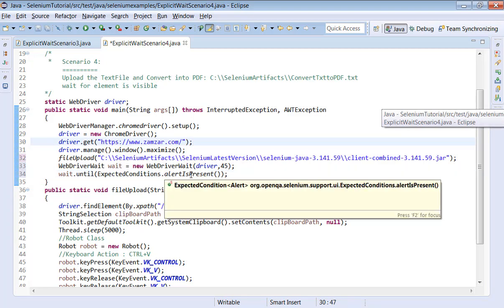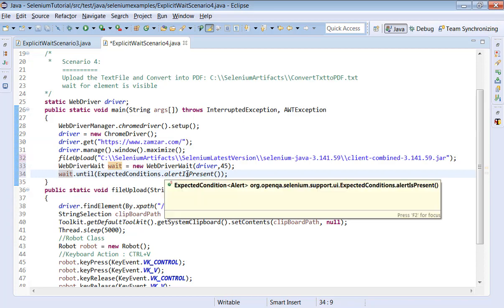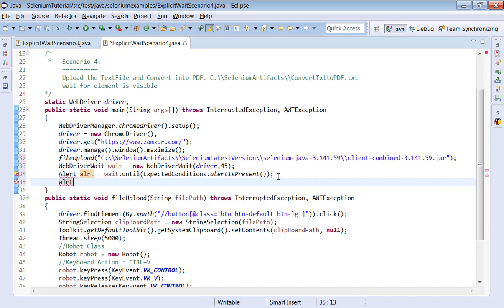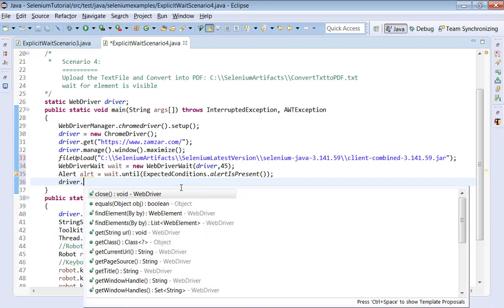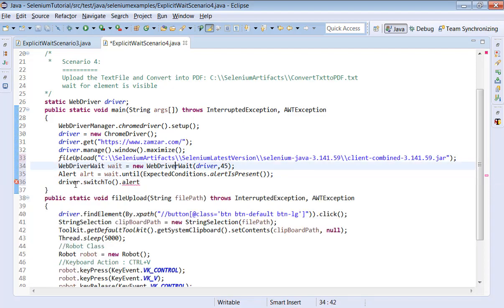Once the alert is present, place the mouse over this method. This method returns an alert as a response. Again check here, place the mouse over, and you will find alertIsPresent. This method returns alert as a response. Alert equal to, then you can mention alert dot switch. One second, first try to put alert, then you can mention driver dot switchTo alert.